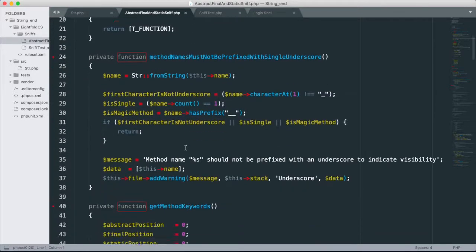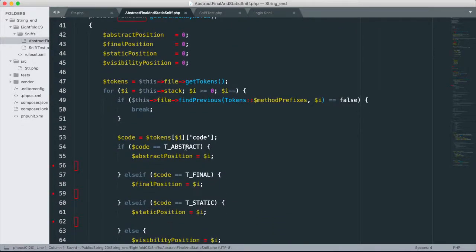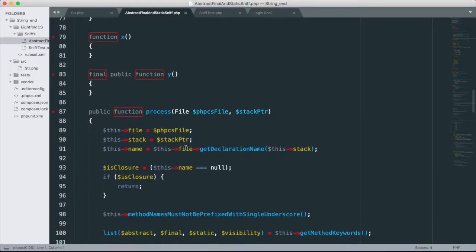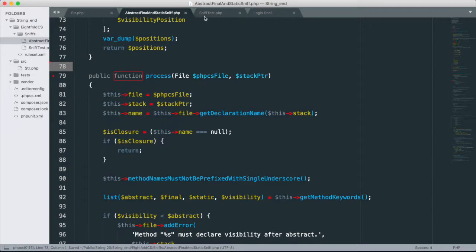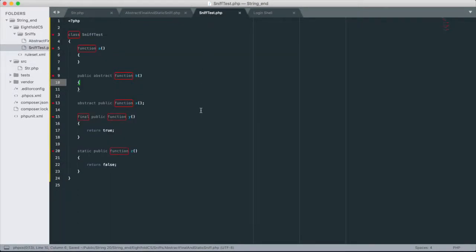Sorry, I accidentally hit Command W. Get rid of these. Okay. Method B must declare visibility after abstract. But it's not doing that here. Right? Like, this one should not have that error message.